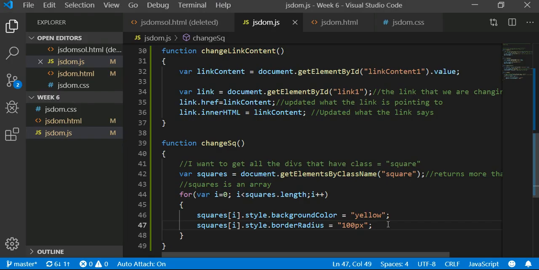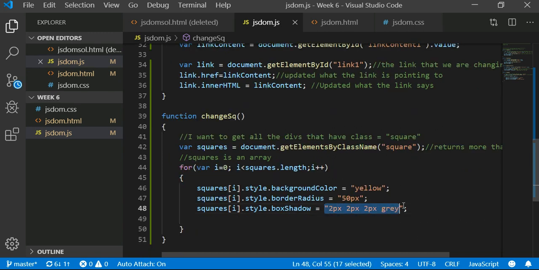So let's try something else. Maybe not 100, 50 pixels. And then let me add some box shadow: 2 pixels, 2 pixels, 2 pixels gray. Everything on this side is the same as how you would normally do it in CSS. It's just that the property name is written a little differently in the DOM.